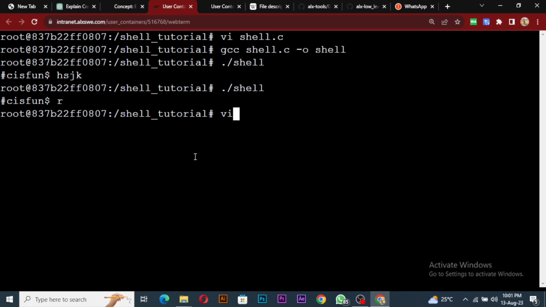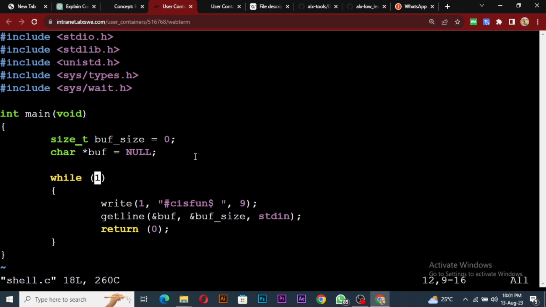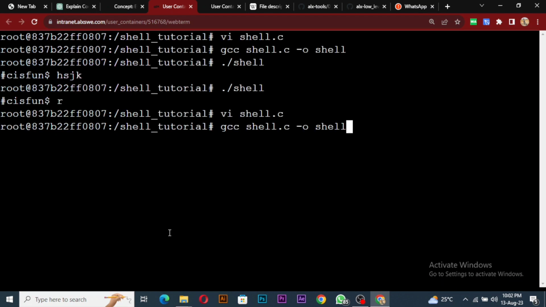Okay, let's go back to the shell. Probably we are not done. So while 1 writes, this guy will print out, this one will collect it and then return 0. I think it's because of this return. This return is not supposed to be here, that's why. I'm so sorry about that. So the return goes outside. Okay, just try it again.